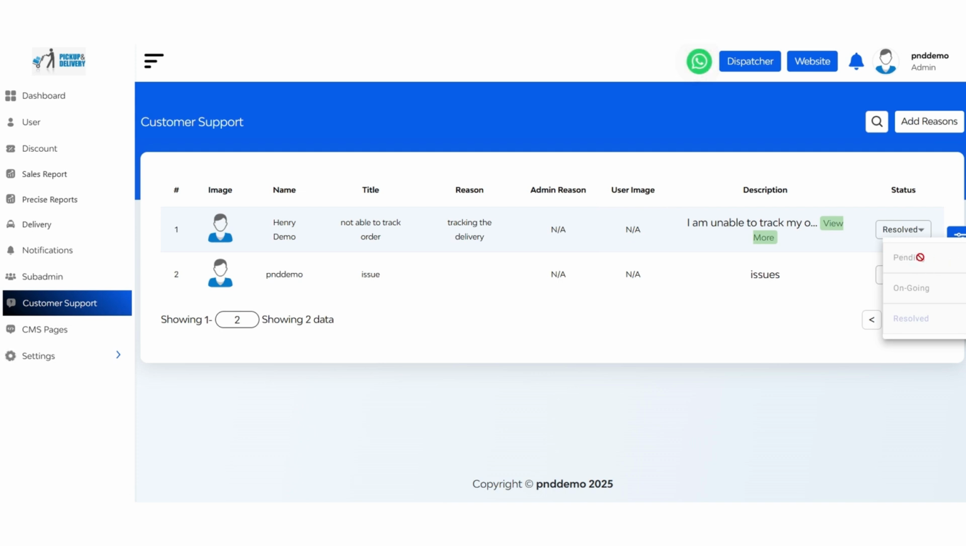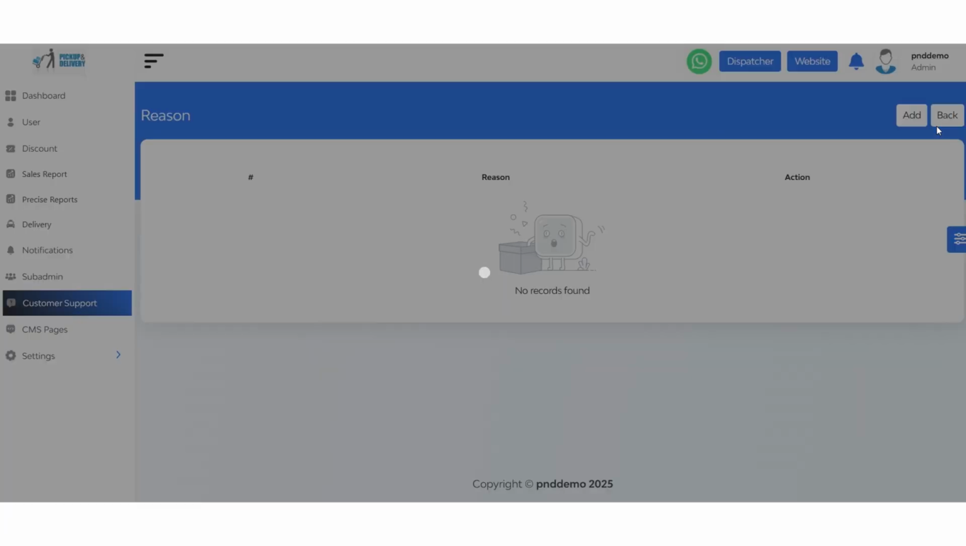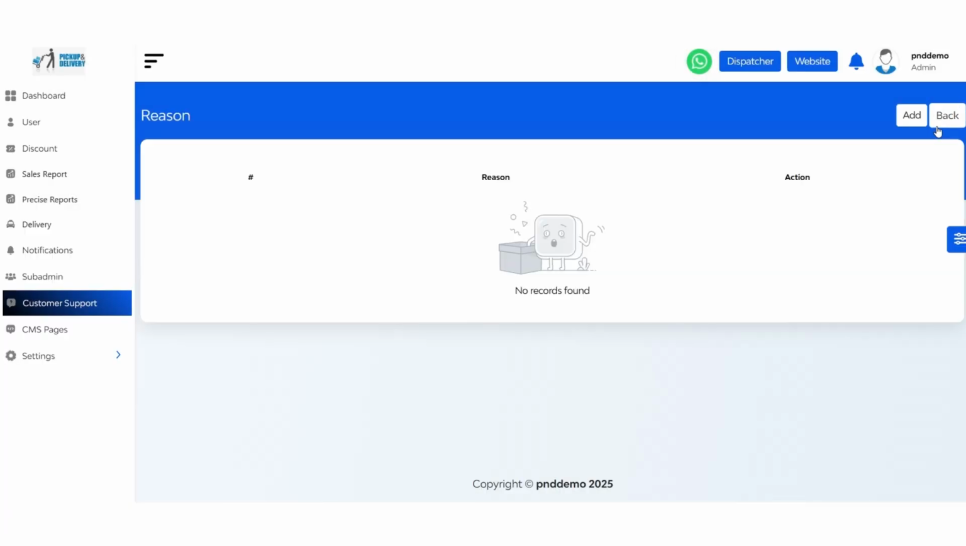And next, in the Add Reasons section, this part will contain a set of predefined reasons that will be visible to users inside the user application when they raise a ticket. From here, the admin can add new preset reasons, and they can also delete existing ones.